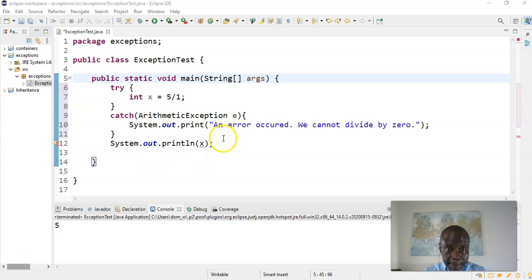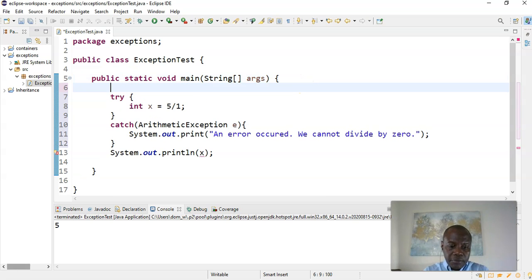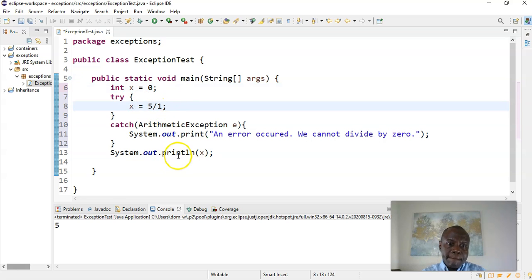Okay, I am going to define X outside of the try block, and initialize it. Okay, now I'm overwriting this value within here. Okay, now I'm going to run the code, and it gives us a result of 5.